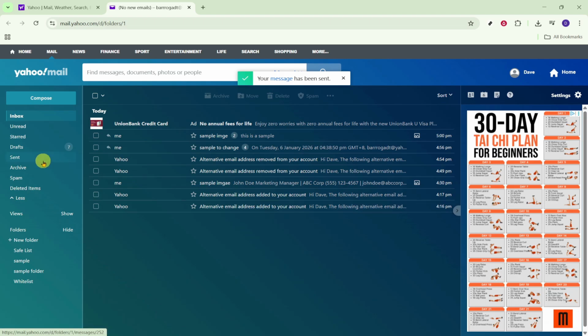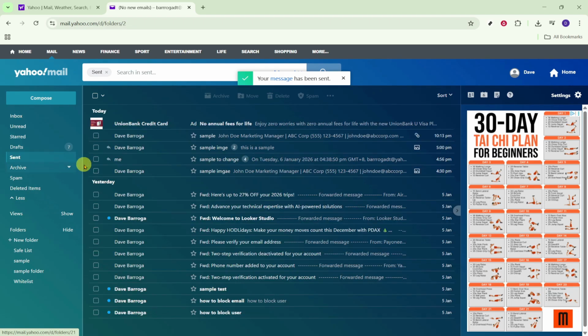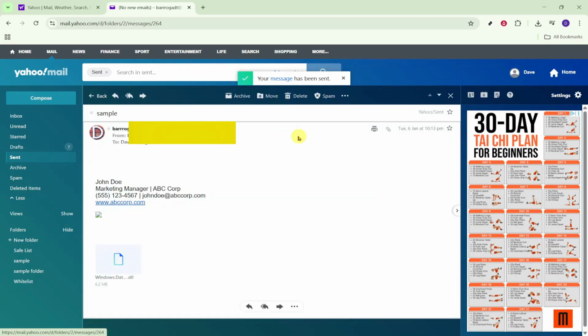That's all there is to it. Sign in, open mail, compose your message, attach the PDF from your computer, and send.